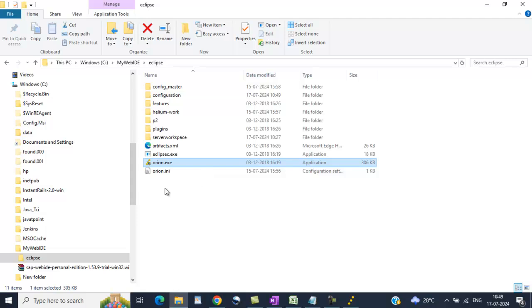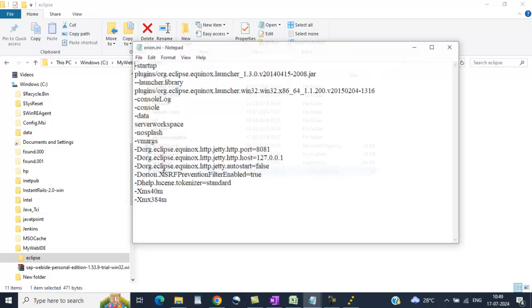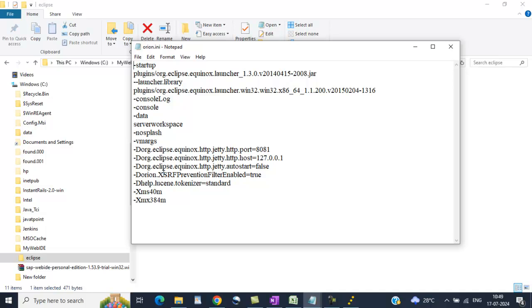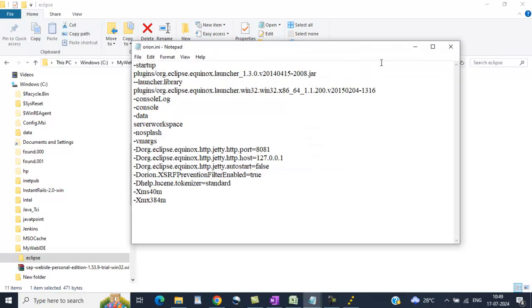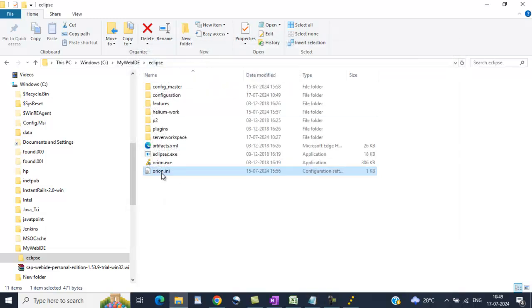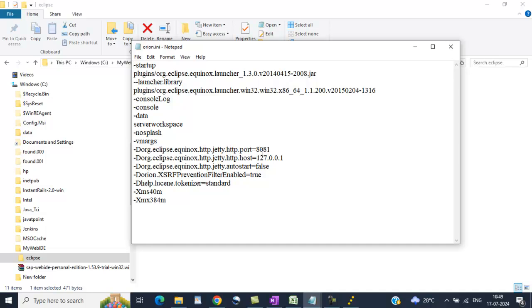The problem is sometimes this port might be used by some other applications. So what you need to do is, there is an Orion.ini file inside the Eclipse folder. Go and change the port. If it is okay, then do not change. I changed it here to 18081. Otherwise you keep it as 8080.